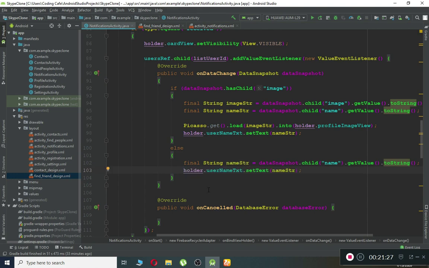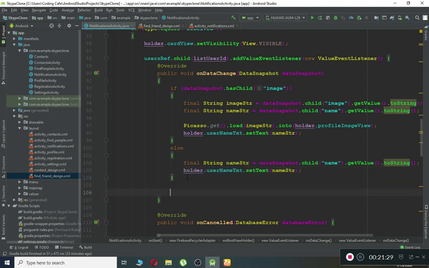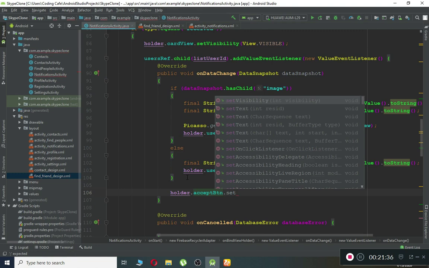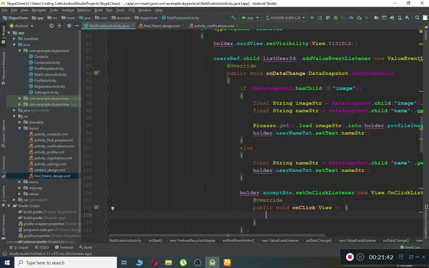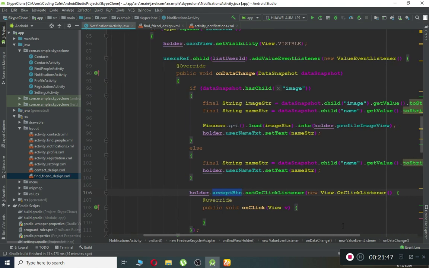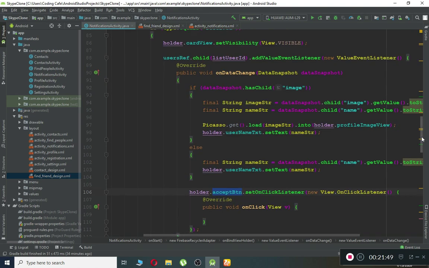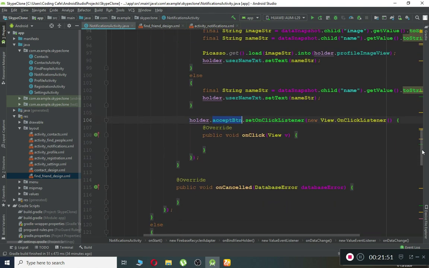just like this. And after this else statement, we can say that holder dot accept button dot set on click listener. By the way, we repeat these two lines of code. Let me tell you. New on click listener. If the user clicks on the accept button, then we just want to accept the friend request and make that person a contact, to save that contact basically, and to remove the friend request from the friend request node.